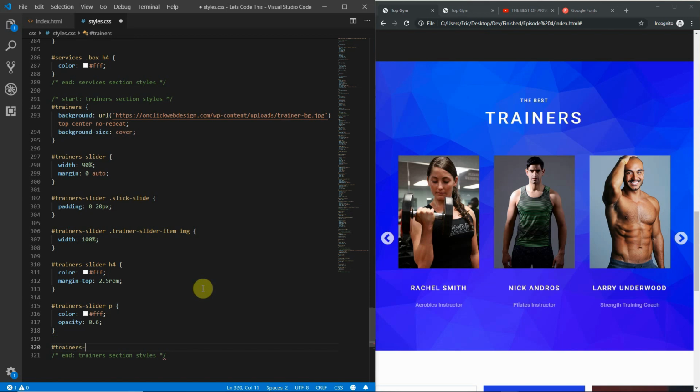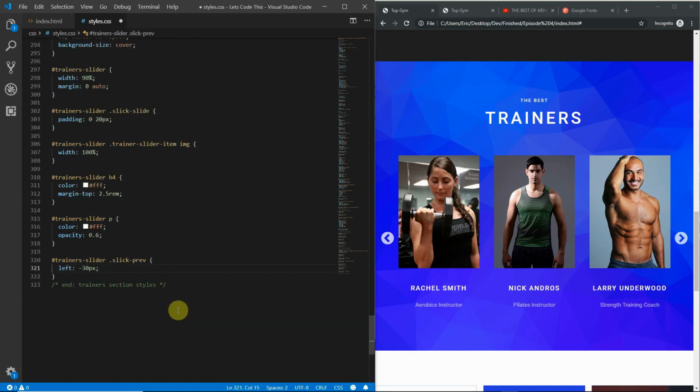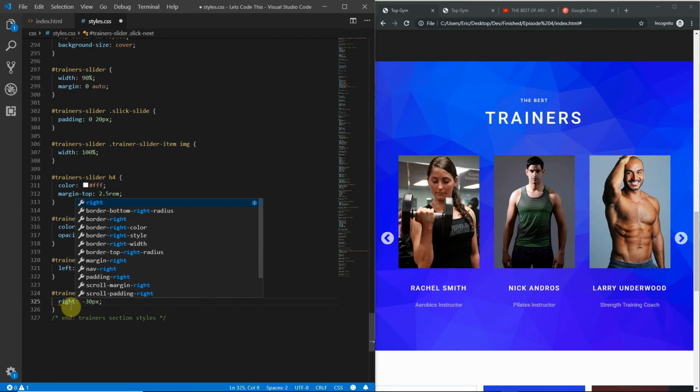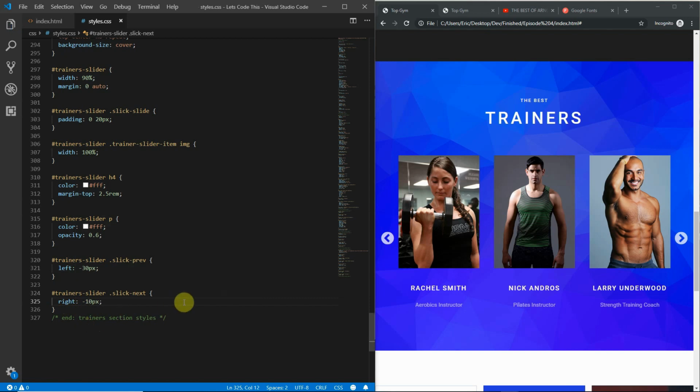Then we have trainers slider dot slick prev for the previous arrow. It's going to be a left negative 30 pixel positioning. And then let's copy this because the next line will be very similar. Instead of slick prev, it'll be slick next, and it's going to be right of negative 10 pixels. So update that there.